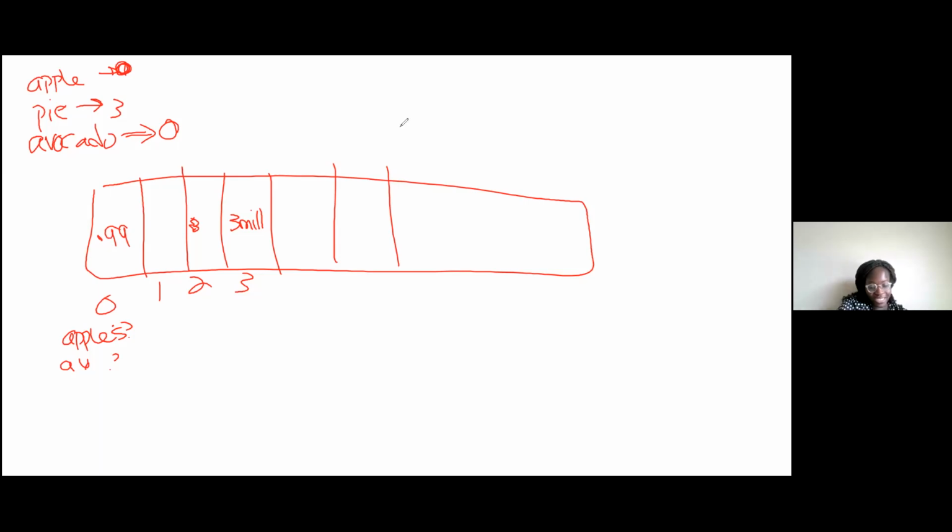So what it's really going to do is create a linked list. Create a linked list. So I'm going to end up with something like this, where I now have apples, and that maps to 99 cents. And then I have avocados, and that maps to 9 million, and so forth and so on. That's what it's going to do if I have a collision.